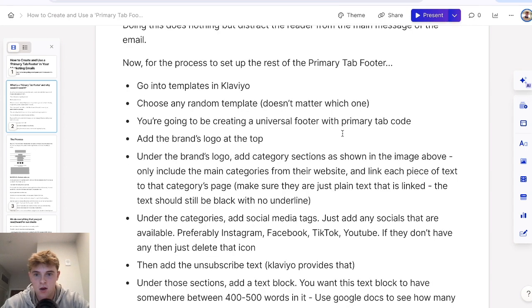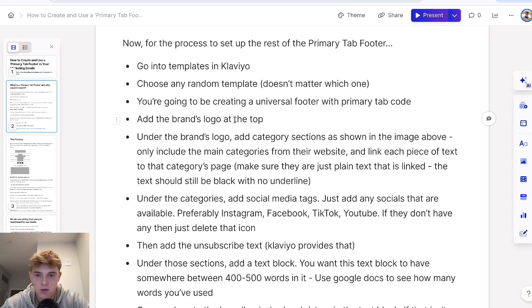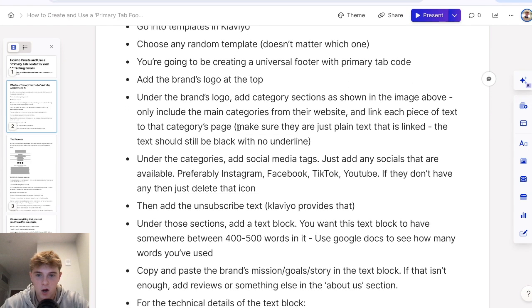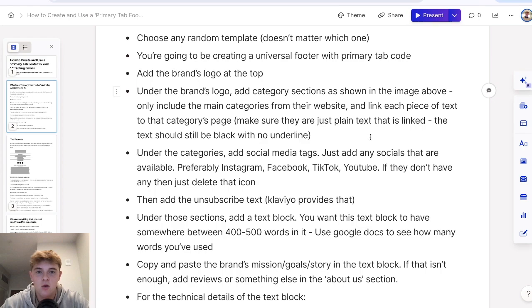First step here is you're going to add your brand's logo at the top. So this should be literally just the brand's logo. Don't make it stand out. Make sure it's flush with the background. It should be a PNG image. Then under the brand's logo, you're going to want to add category sections that are shown in the image above.